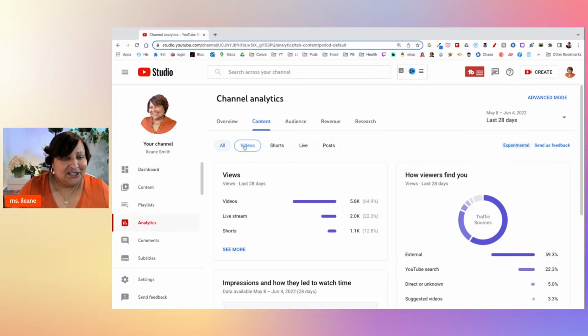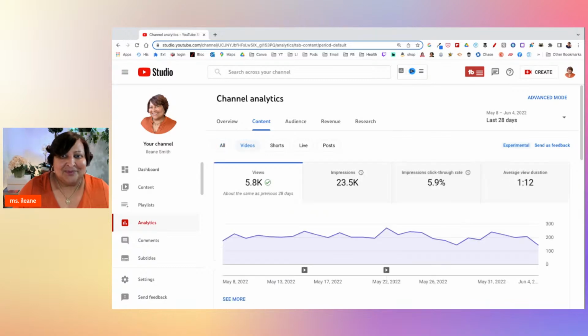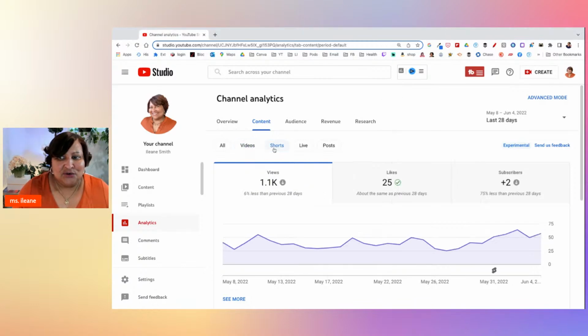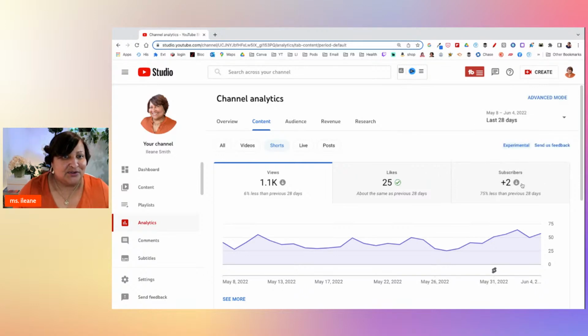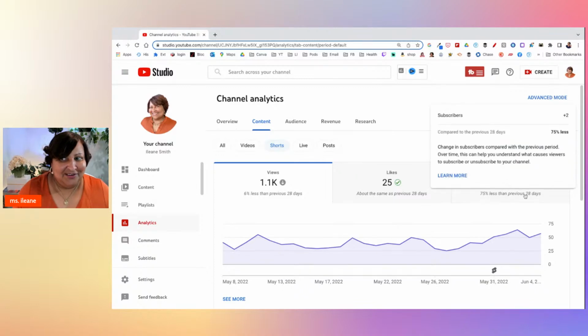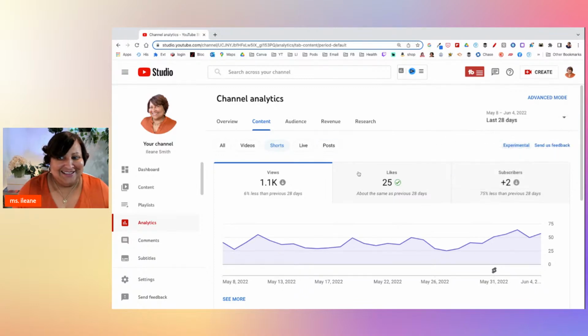Or you can look at videos, and by videos they mean uploaded or pre-recorded videos. Then the next category is the shorts, so you can look at shorts on their own. For me, I can look at the last 28 days. I've lost 2 subscribers because of shorts. So maybe there is something I need to think about.